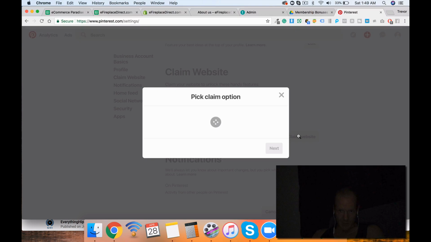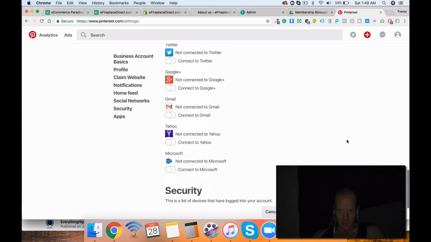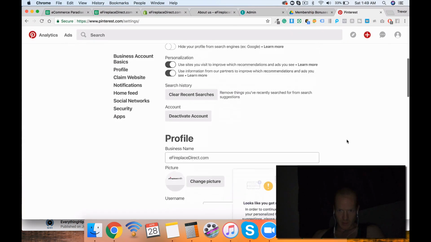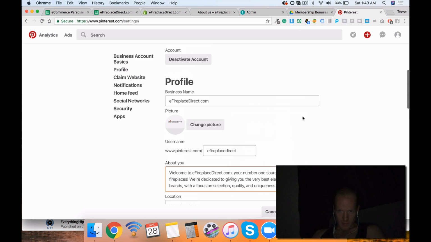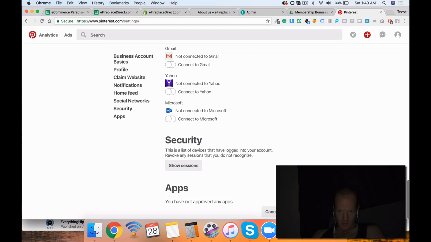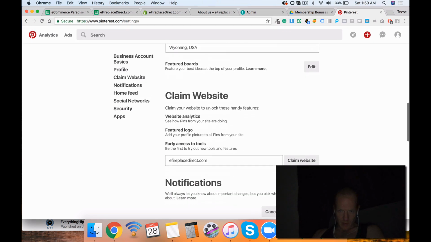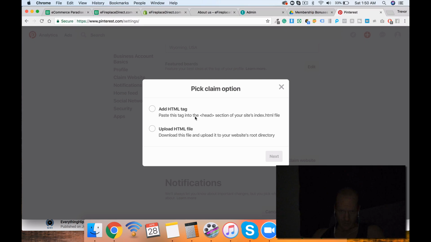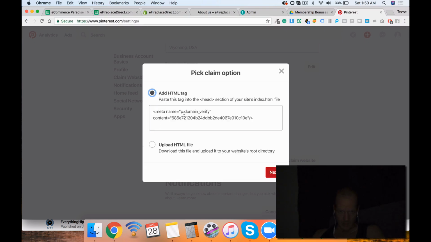And then claim your website. Actually, you know what, before we do that, let's hit the save button. I'll make sure that, oh, it looks like it already saved, so that's good. Okay, so yeah, let's claim our website. You have the choice between adding an HTML file or uploading one. You'll have to add it.